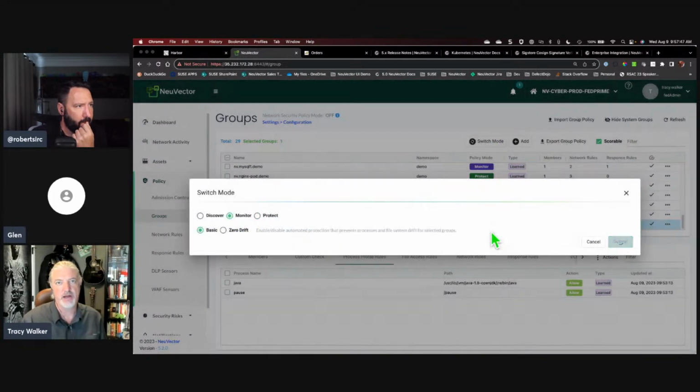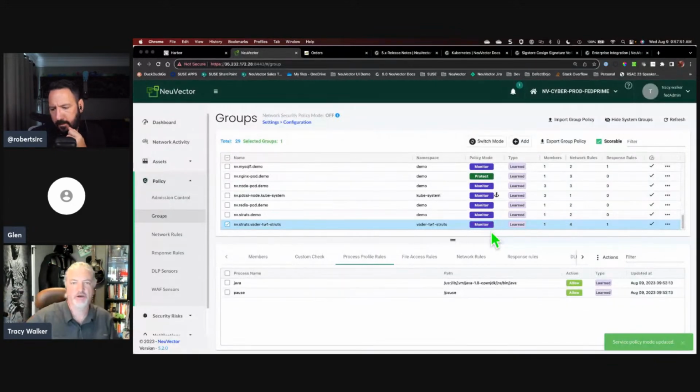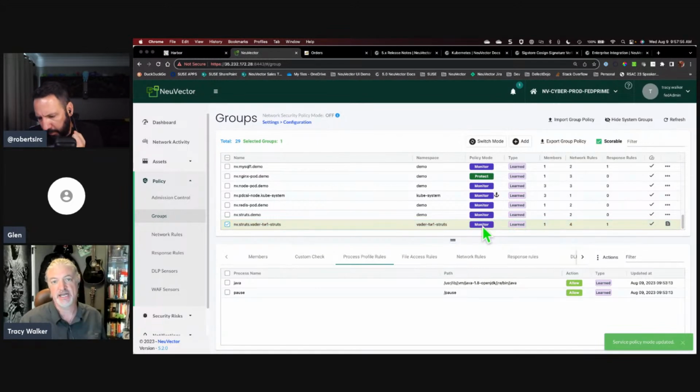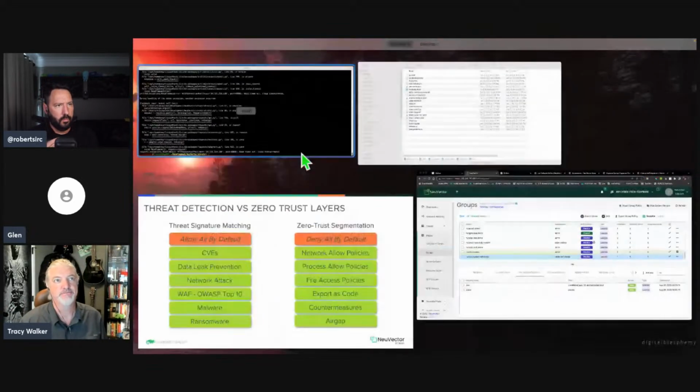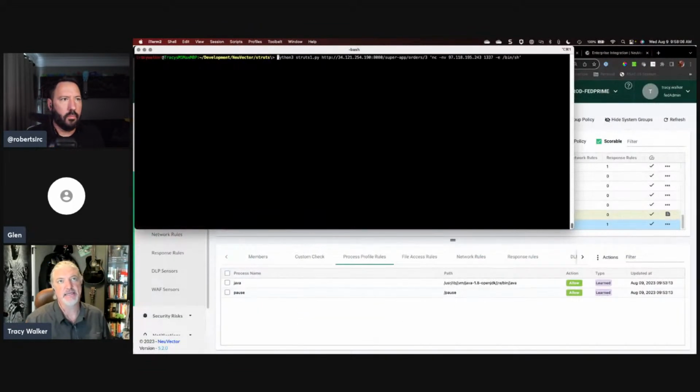We always recommend monitor mode to start out with because that way you can test, you can make sure your workloads are not seeing any other activity, and you won't block anything. So it's not dangerous, no performance impacts. The discover mode and the monitor mode, there are no performance impacts whatsoever. So now we're in this monitor mode. This thing has timed out. I'm going to run that command again.